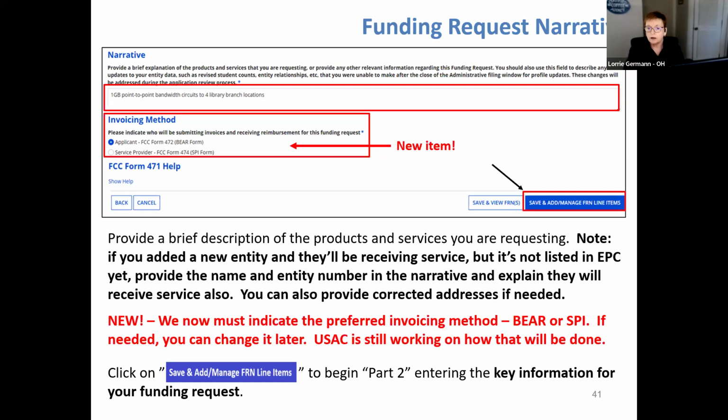So you have the choice of paying the bills in full, right? You pay, let's say, the monthly bills, you get the service, you utilize the service. Most of us wait until the end of the funding year, right? And then we file what's called the BEAR form, the Billed Entity Applicant Reimbursement Form, all right? And say, okay, here's the total amount that we paid. Let's say you're at an 80% discount rate, and you've paid your 20%. You're telling USAC, okay, send me the balance, send me the 80%.